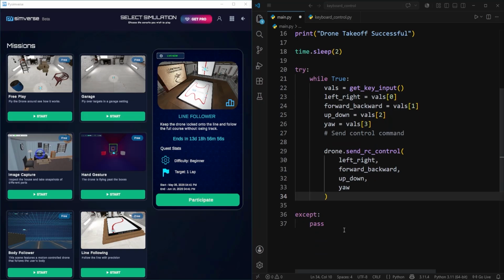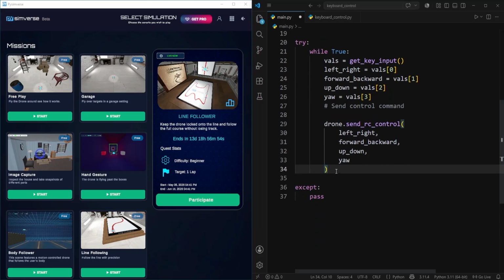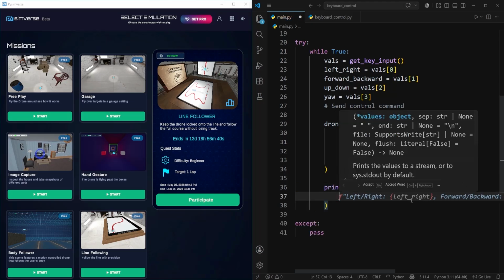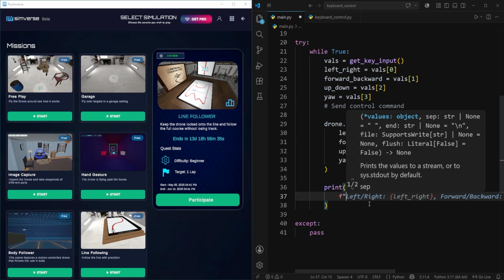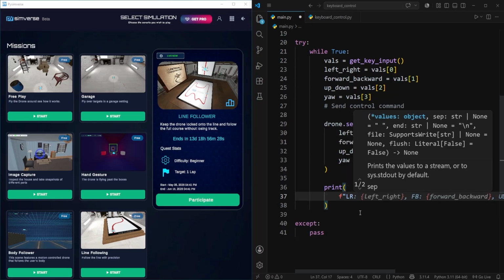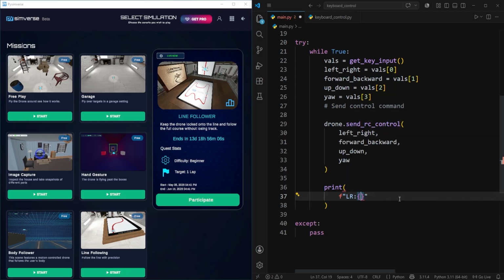Next, I'm going to print the values in my terminal. So here I'm going to type a print statement. Inside the round braces, one by one, I'm going to print the values. For that, I'm going to use an f-string. Then inside the double quotes, I'm going to type LR. LR stands for left and right. Then inside the curly braces, I'm going to pass the left right value. So I'm going to type left_right, this one.